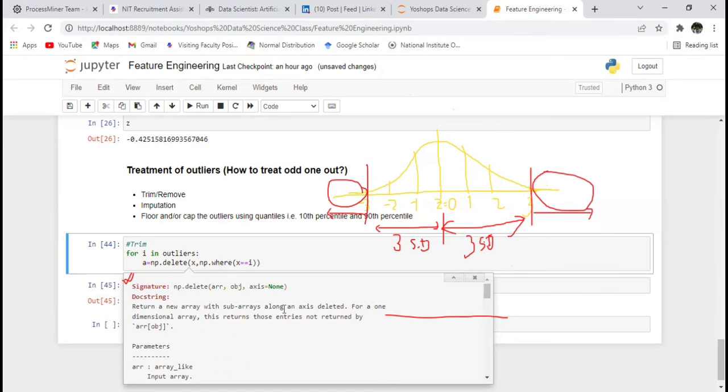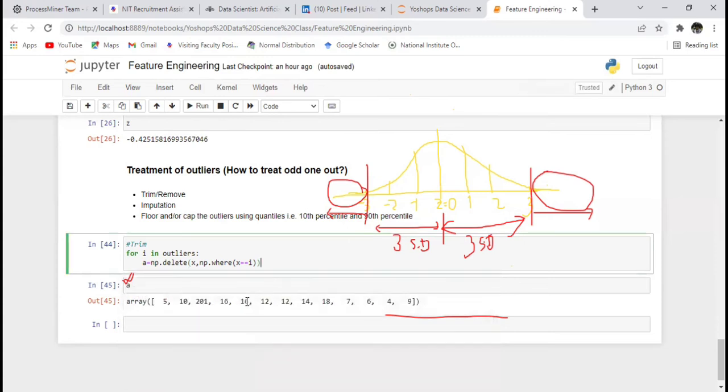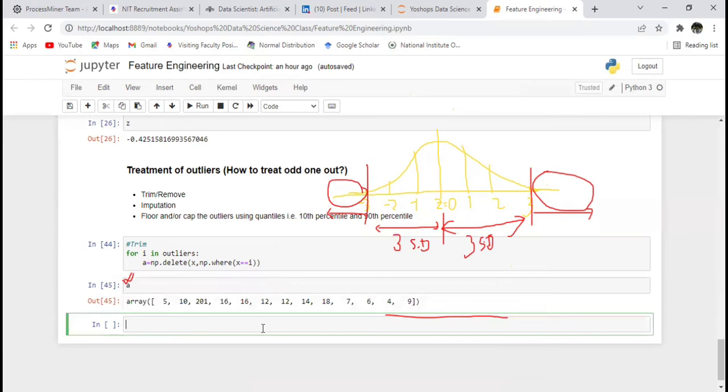Return a new array with subarrays deleted along an axis. Yes, this one. Okay, this is again one task. Find it out and let me know something.